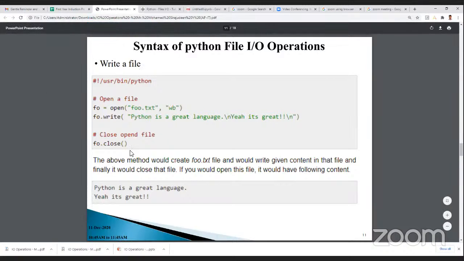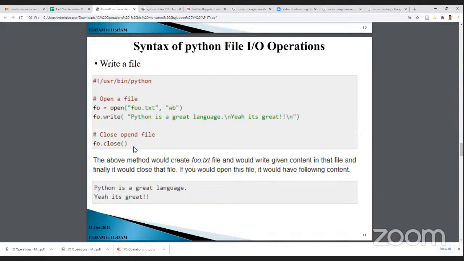And fo.close will close the file. We opened the file foo.txt using open, we read the file using the read statement, and we write statements using write. After completing all this process, we have to close the file. Only if the file is closed can the next Python program access the particular file. So that is very important. We have to close the file after completing all this process.